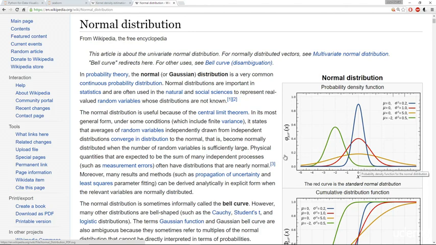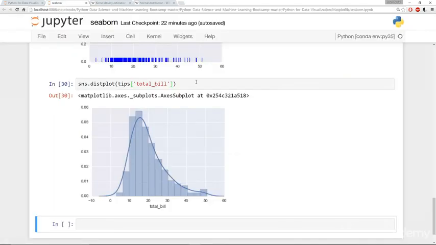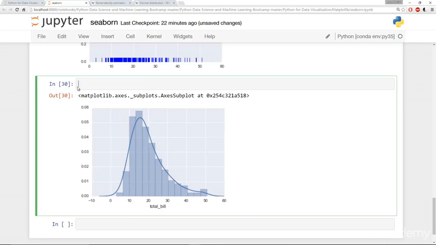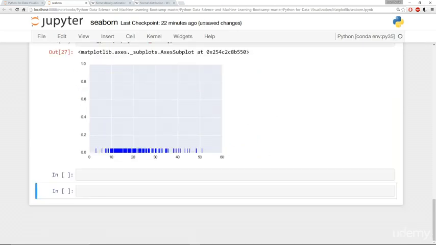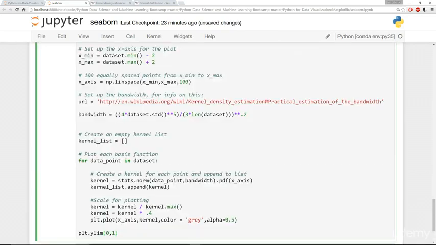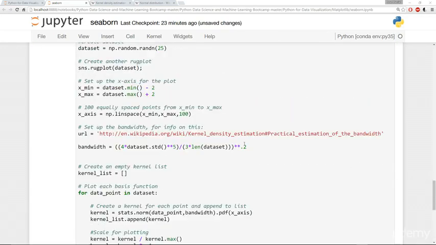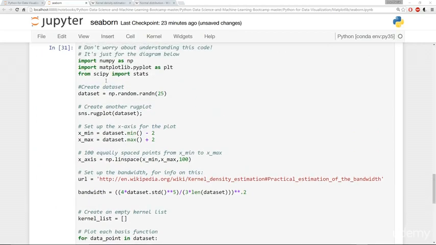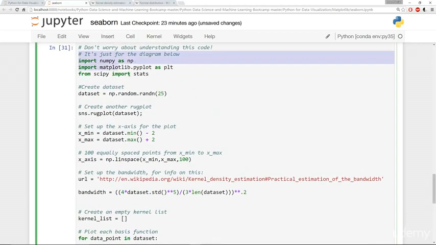Okay, let's jump back to the Jupyter Notebook and touch upon these topics in a little more detail. In order to do this, I'm going to copy and paste some code from the notebook, and you don't need to worry about understanding this code. It's just to build out a diagram for explanation. I've copied and pasted this code, and let me break down real quick what this code is doing. I just have a few imports.